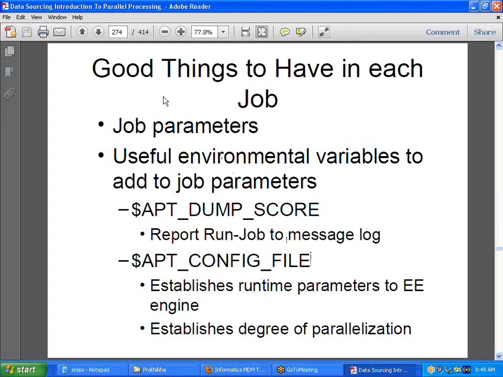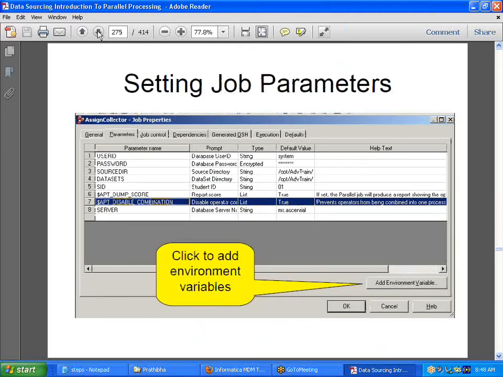And then, with this config file, you will see the effect of degree of parallelism, whether it is going to be 10 minutes, 20 minutes or whatever. Plus, we also have what we call disable combination.